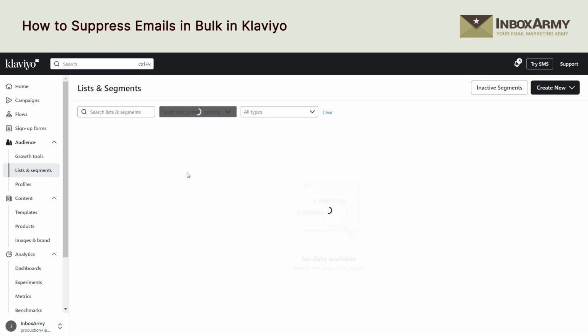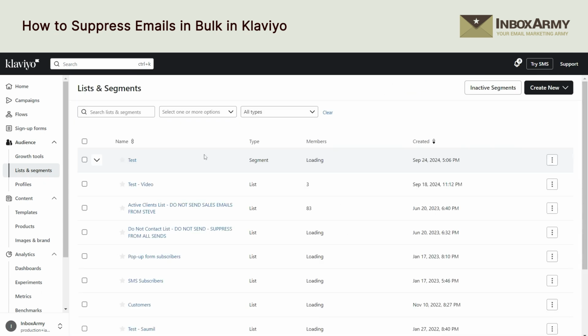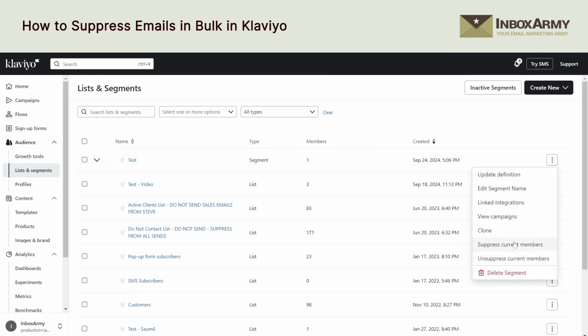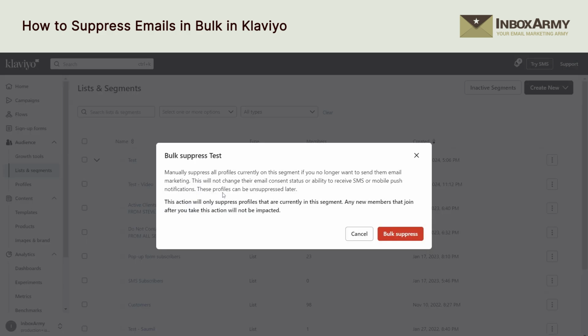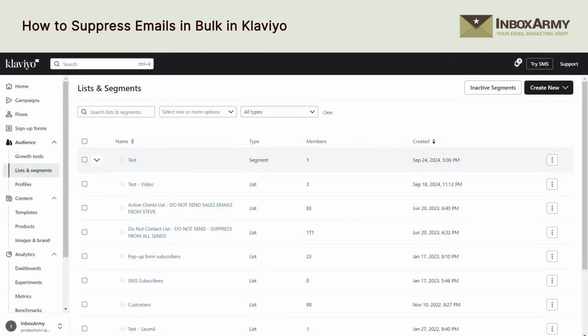So once your segment is all set up, go to the right hand side on the actions button here with the three dots, click and find the suppress current members option. Click on that and you should see a pop-up open with the confirmation to go ahead with bulk suppress. Click on the bulk suppress button. So once you do that, all the email addresses within that particular segment would be bulk suppressed.